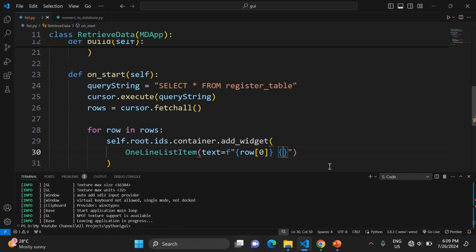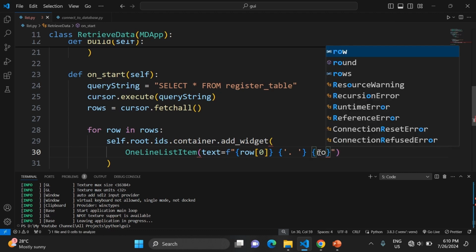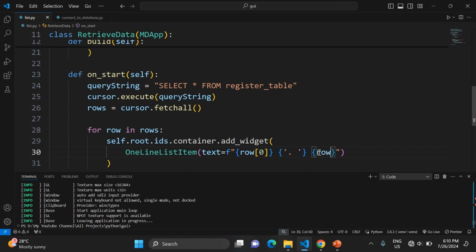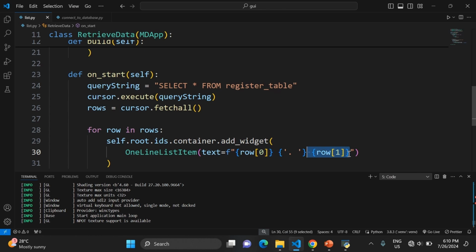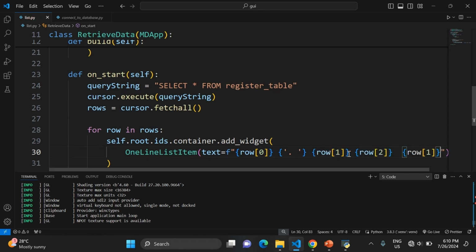So we now say row, then this is actually putting everything within the same list item. We now say row 1, that is the second one, row 2 being the third one, and row 3 being the fourth one. This practically brings the name, age, gender. As you can see, it displays everything like that.